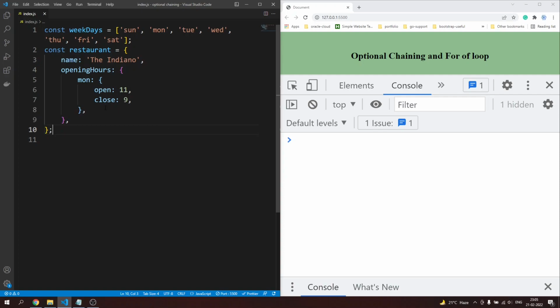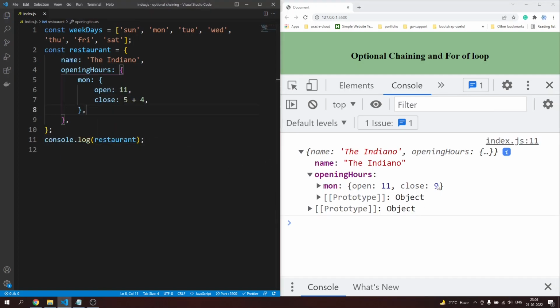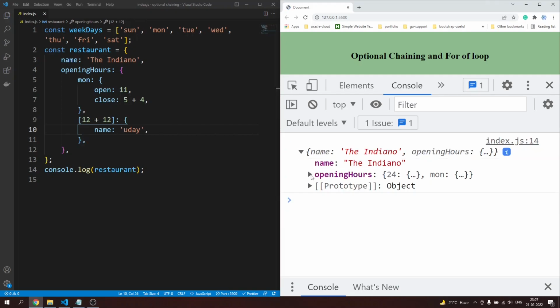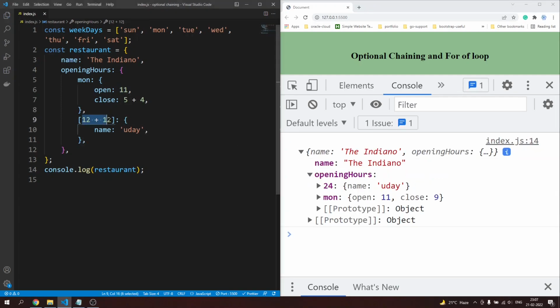By computing the properties, I mean we can do this in JavaScript. That's completely legal. If I console restaurant object, then we get 9 as the closing hours on Monday. So 5 plus 4 is completely legal. But now we can also do completely legal. And it's working. You have 24 here, 12 plus 12. So you can have computed properties.